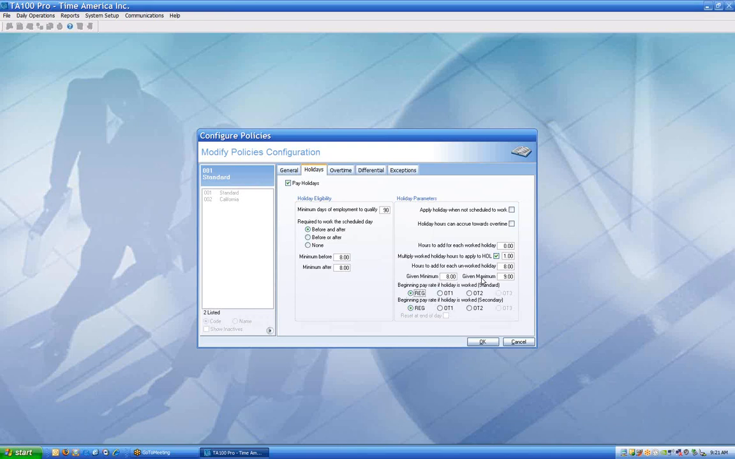The beginning pay rate if the holiday is worked. Again, this is another way that they could do it. Maybe they're not paying it at a ratio, a 1-to-1 ratio or anything like that. They're just saying if the employee comes in and works on the holiday, we're going to have all of that time be paid at OT1. And that's a very popular one. If you work on the holiday, those hours are paid at overtime. They don't give you anything in addition to that.